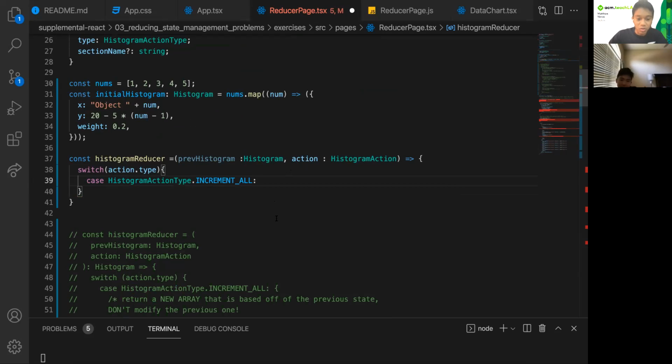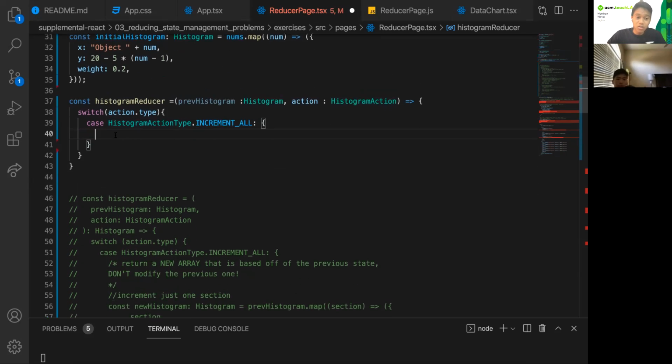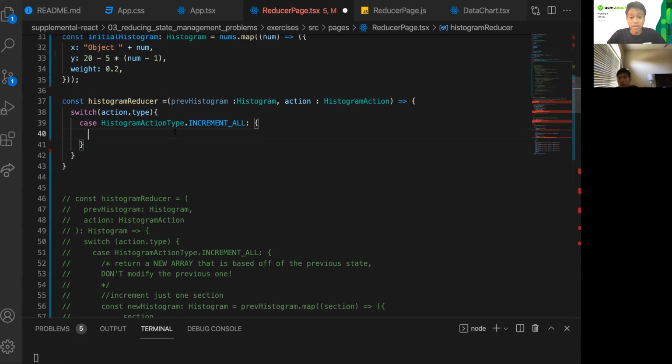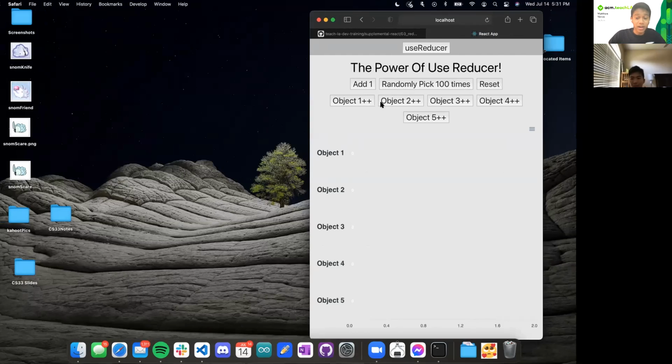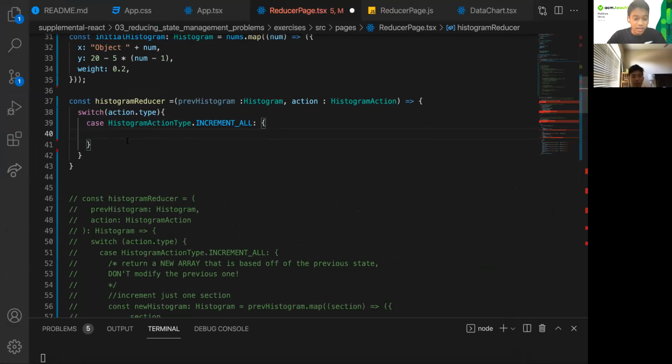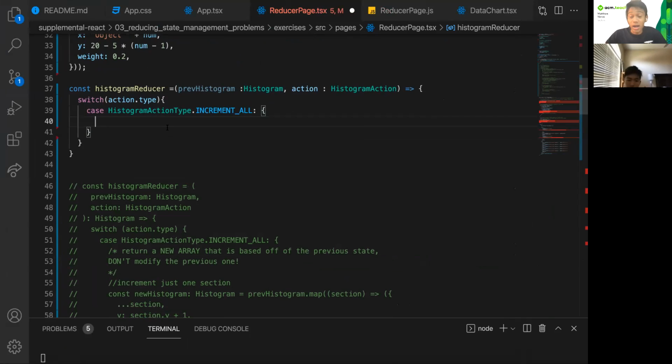So let's take a look at what we want to do when the user passes in an action and they want us to increment everything. Well, first, what do you guys think we're going to want to do to increment the histogram? You want to map out the previous histogram sections? Exactly. We can make a mapper here, but we're not going to return it directly because we're going to want to sort it afterwards as well. So let's try doing that here.